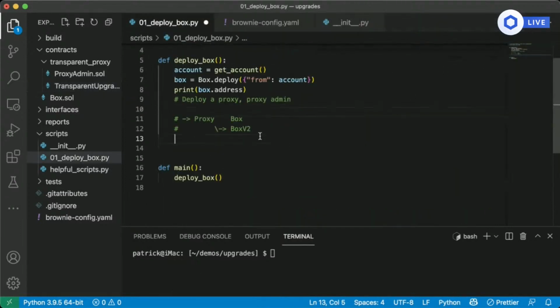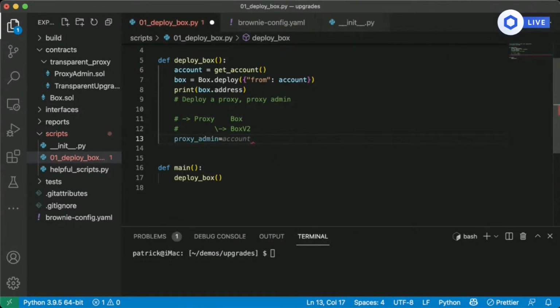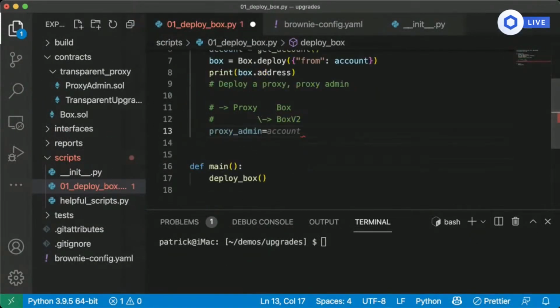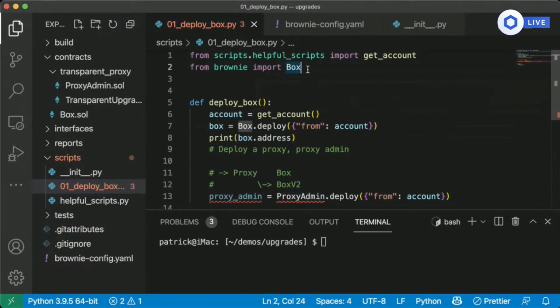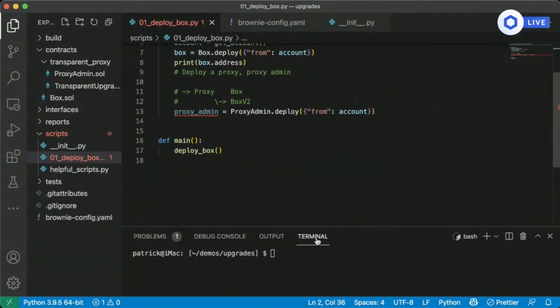So what we can do then for our deployment, first, we'll deploy a proxy admin. So we'll say proxy_admin equals, let me just zoom back in. Too zoomed in, let me know. We'll say ProxyAdmin.deploy, from account. Actually, I do want to zoom out a little bit. We'll grab ProxyAdmin from our contracts. And great. Now we have proxy admin.